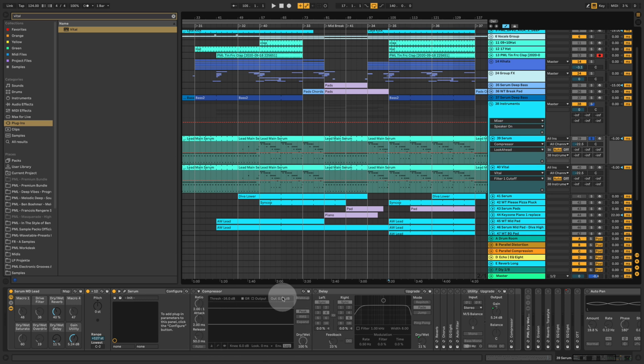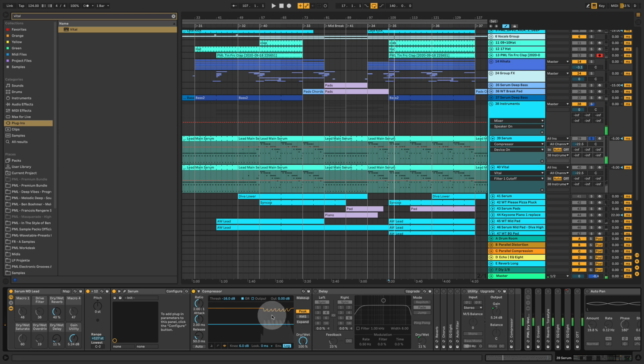And let's quickly analyze the effects chain behind this initial sound source of Serum or Vital. If I'm turning everything off and we go back one by one, we have a compressor right behind the synth, gluing together the signal. Let's play it dry. So we are gluing together that sound a bit more.